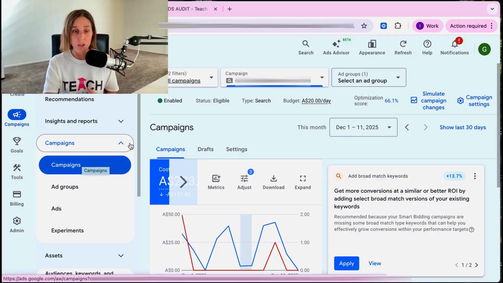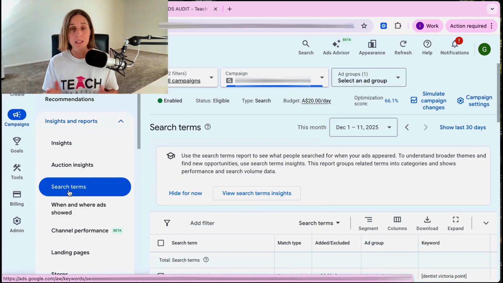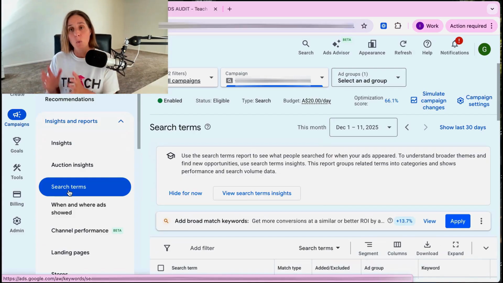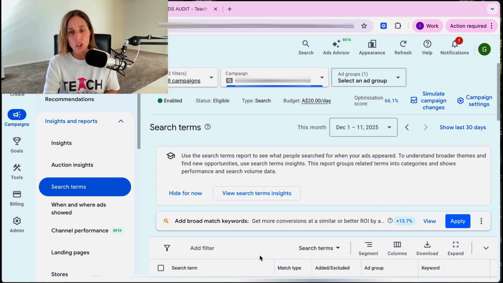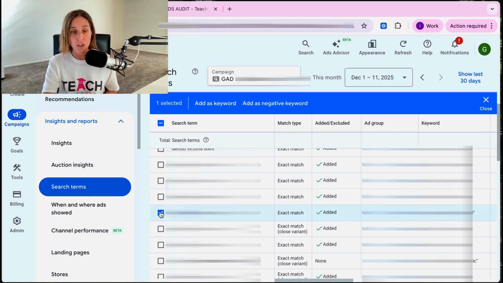If you're unsure where to find this information, let me show you real quick. What you want to do is go into your Google Ad account under Insights and Reports, go to Search Terms. This will show you information about what people actually typed into Google, which is different to the keyword you're bidding on. Scroll through this search term report. Have a look for these irrelevant terms, and if you see something you don't like there, click the checkbox next to it and click Add as a negative keyword. And this will prevent this term from showing up in future.